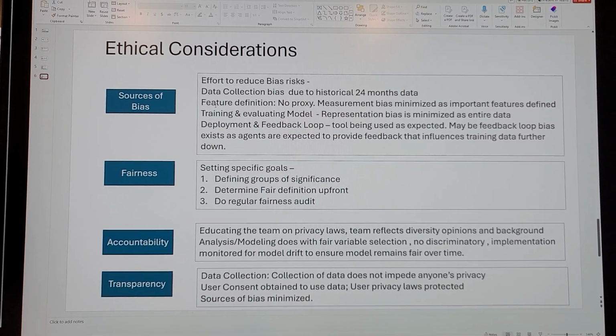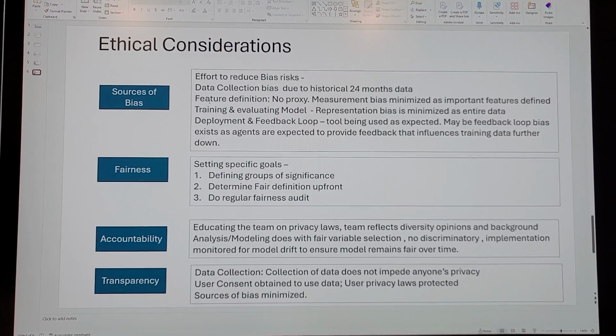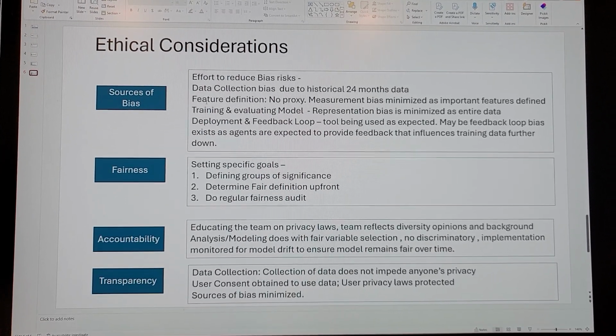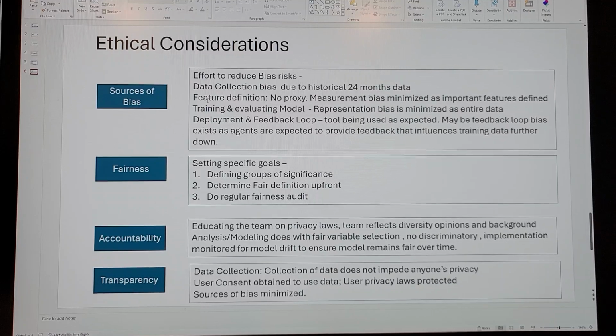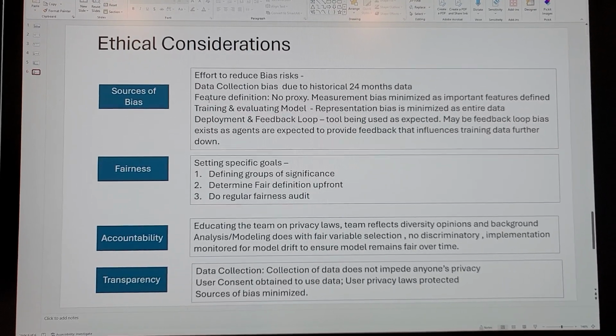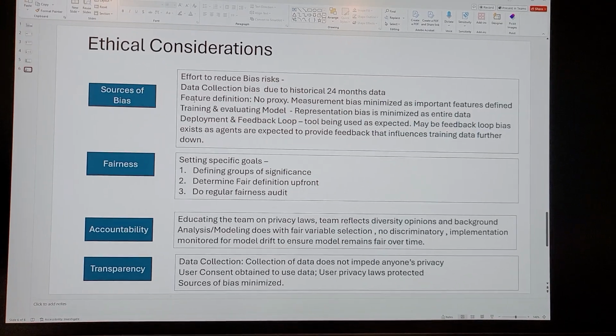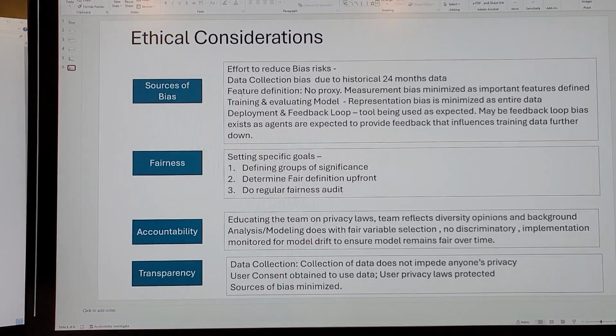Deployment and feedback loop: the tool will be used as expected. There are no additional avenues that the agents can use it. There will be some feedback loop bias. The agents are expected to provide some feedback that would basically get incorporated back into refining the model.